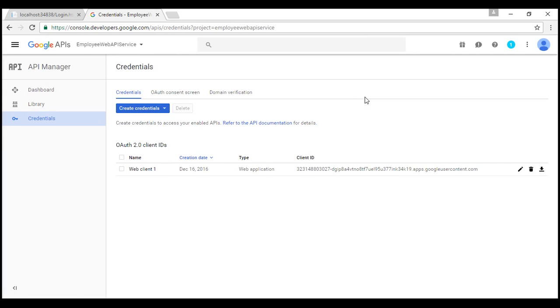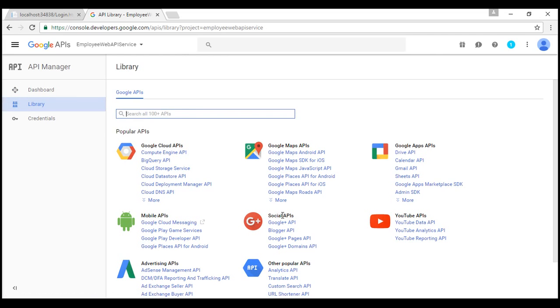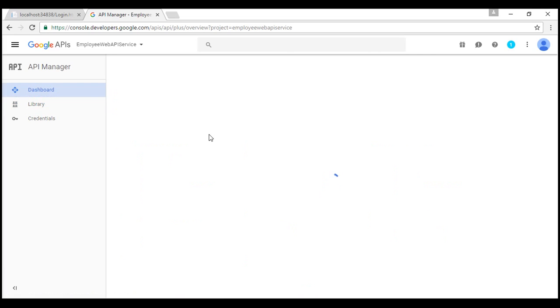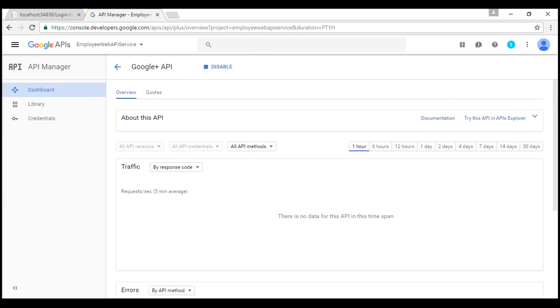We need to enable Google Plus API service. To enable that, click on Library, and under Social APIs, click on this which says Google Plus API, and then we'll have to enable that service. So just click the Enable button, which is going to enable the Google Plus API service for us. So these are all the steps to register our application with Google.